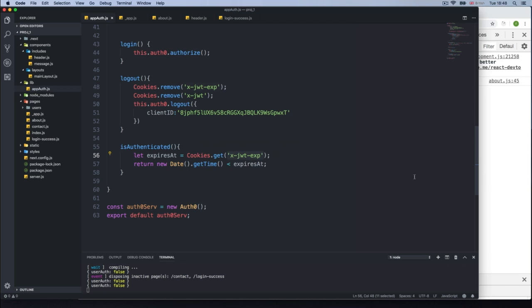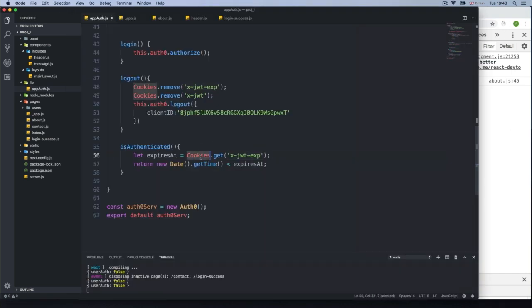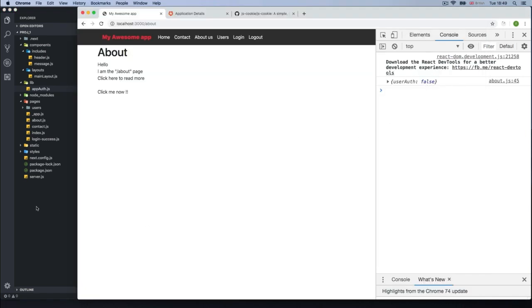Now, if you're thinking, dude, we shouldn't be getting an error on the server, or shouldn't the server just be going down? Well, no, because we are using a library. And this library, when it's not finding the cookie we want, it's returning false. So this expire at is getting false. And if we compare this, of course, we get false. That's why at the end of the day, we get false.